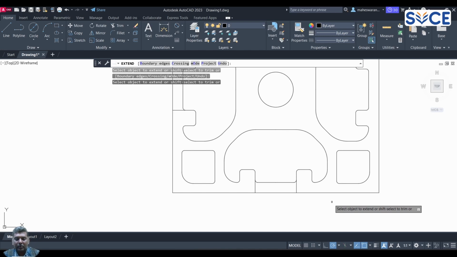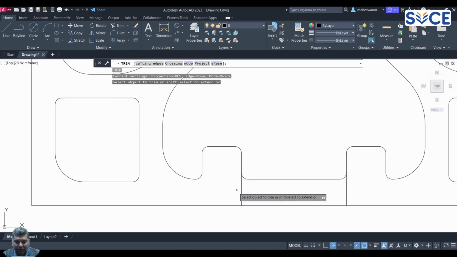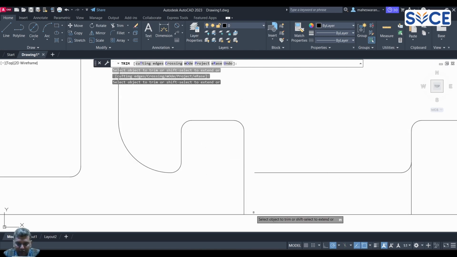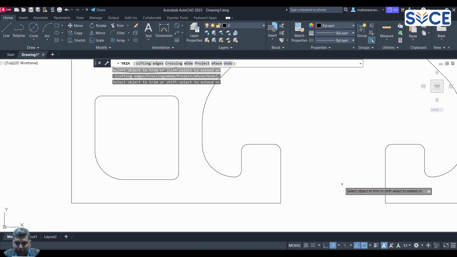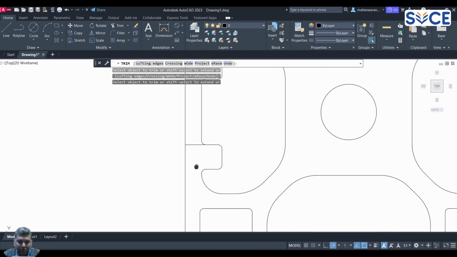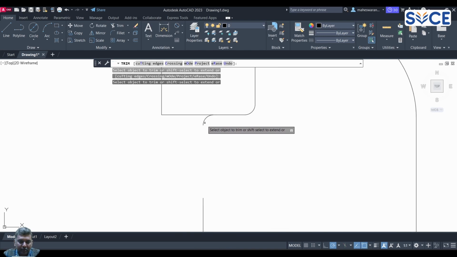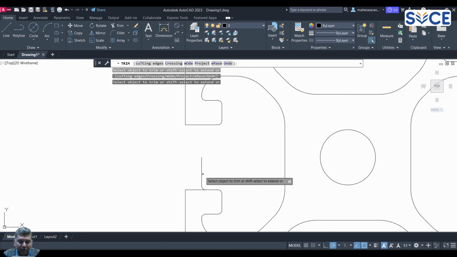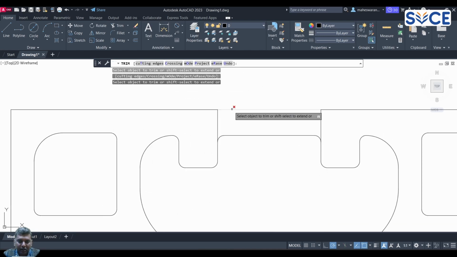Now press escape, go for the trim option, trim R. Select the things you have to trim. I don't want these things, so I will remove them. Similarly here also I will remove these things, and similarly here also I will remove this.